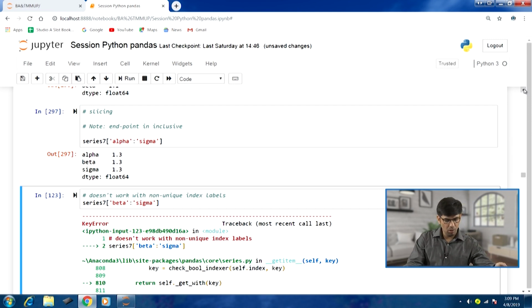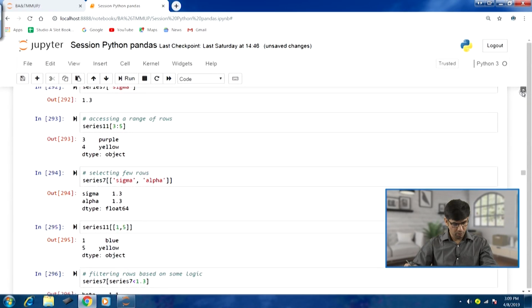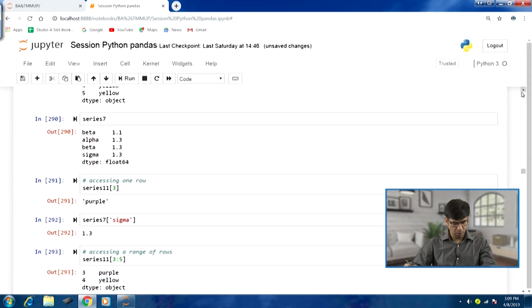However, since in series 7 we do not have unique index values, rather it can be defined as a non unique index, the slicing might not work if we happen to select a particular slice where these non unique indices are involved. So, let us say series 7 beta to sigma. If you remember, we have 2 betas in this. If you look at the previous output, let me go up, and let me go up further. Yes, here, output number 290, you can see beta, then alpha, then beta, then sigma.